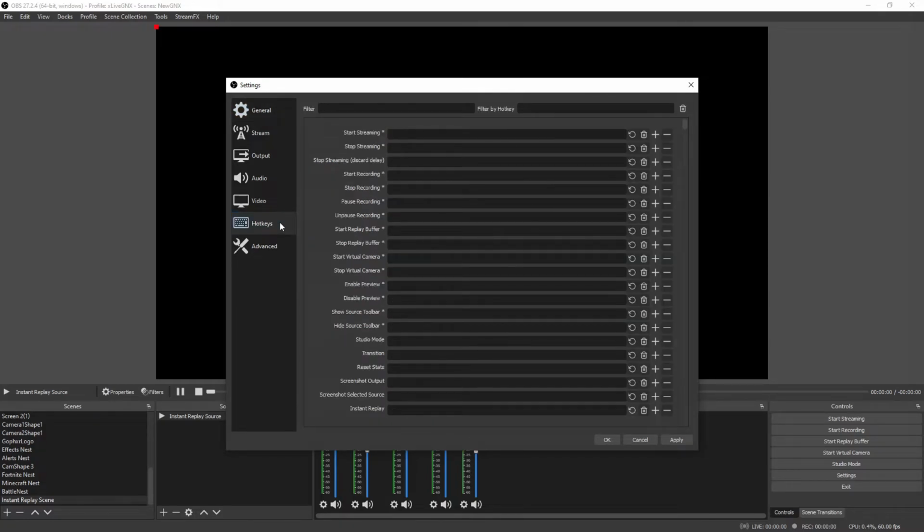Here on the Hotkeys tab, you want to scroll down until you find Instant Replay. Go ahead and click the box next to it, hold down Control, hold down Shift, and press R. This will set Control-Shift-R as your Instant Replay hotkey. When you're done, go ahead and click Apply, and then OK.